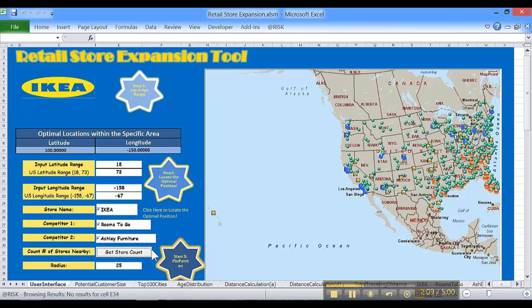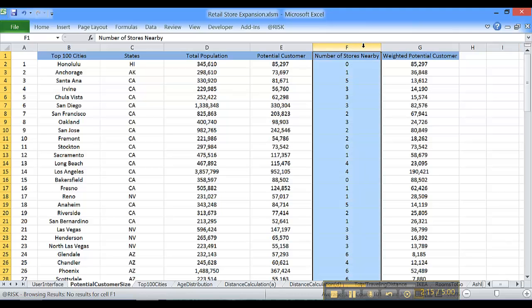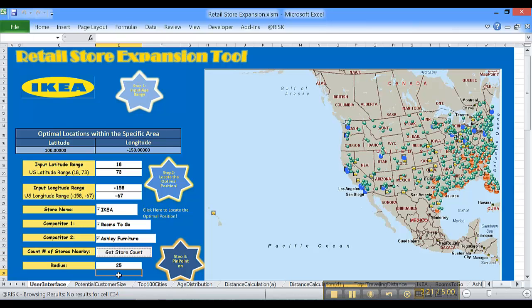If we go to the sheet Potential Customer Size, we can see that our code is pulling in the number of IKEA and competitor stores within that specified radius. Now that we have this in place, we can finally optimize the best location to build a new IKEA store. If we hit this button, Step 2, Risk Optimizer will look for the best location.